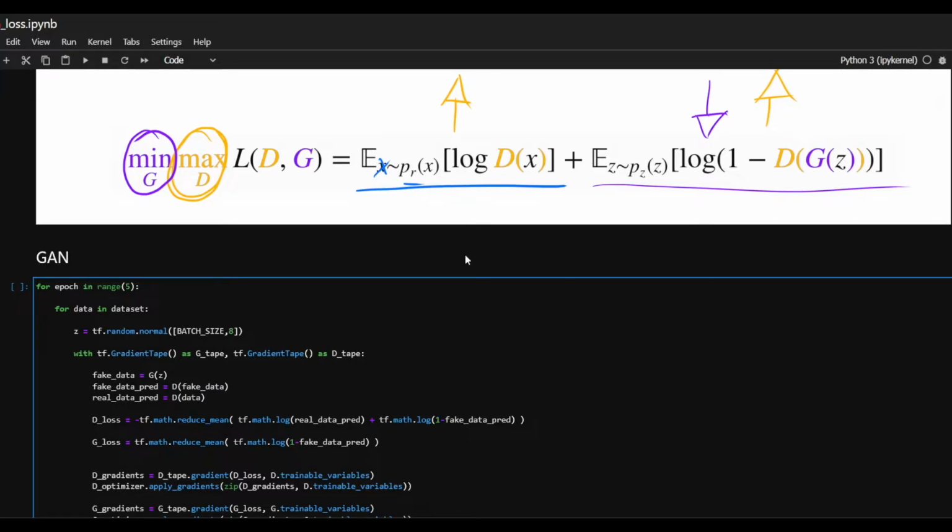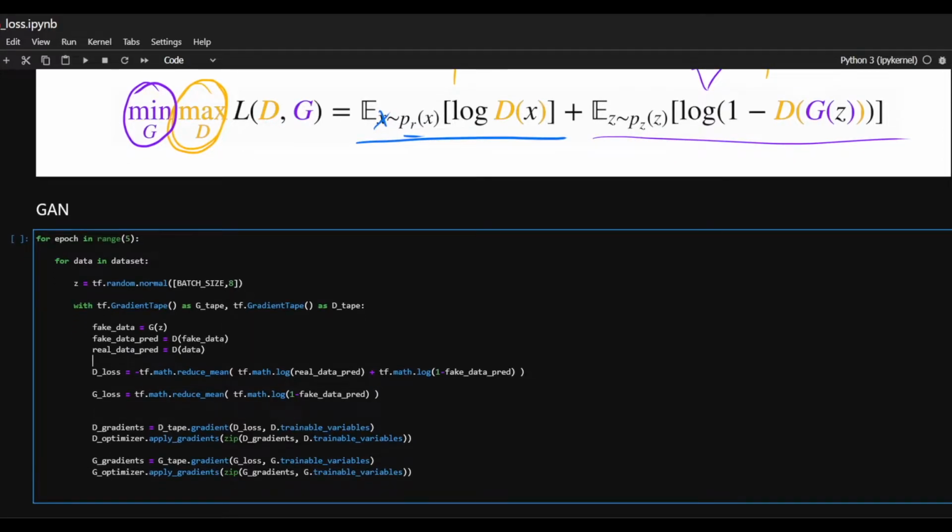So how can we train GANs in TensorFlow? We start off like we used to by looping over some epochs. For each epoch, we go through our dataset, and then for every batch, we also create random noise vectors, one for each batch element, and we are free to choose the size of this noise vector. Here it shows 8, but that's up to you.